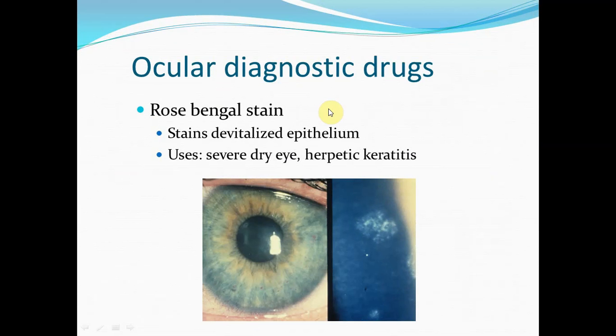The other drug is rose bengal stain, which stains devitalized epithelium, which you can see here. It is used in severe dry eye and herpetic keratitis.